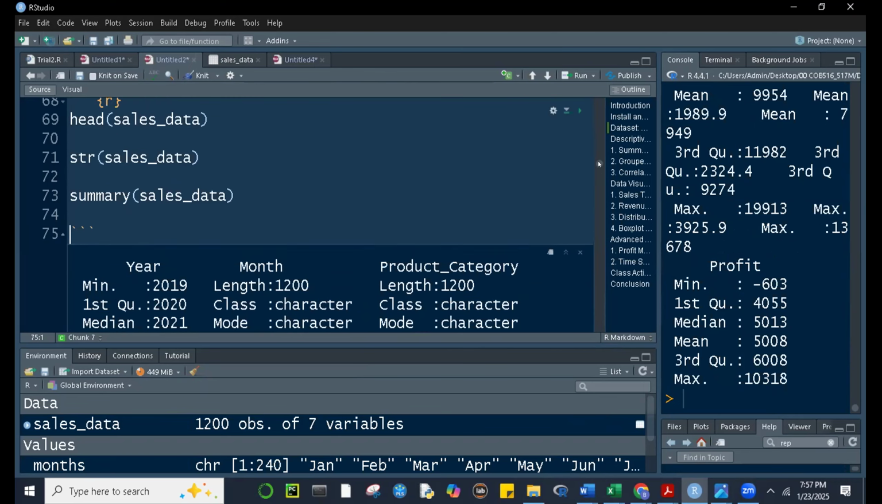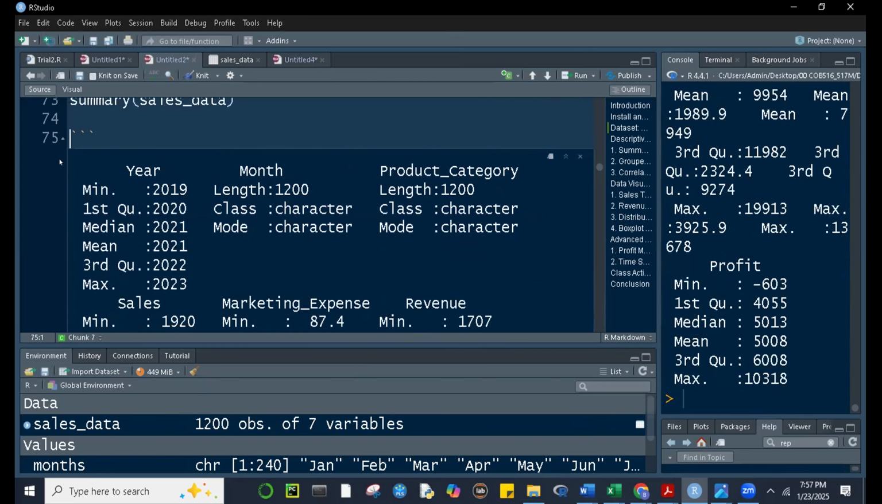And this is part of descriptive statistics. For the year, since it's a number, it gives the minimum value, the maximum, the first quartile, third quartile. But of course, this is not relevant because year is actually more of a character variable. Although it appears like a number, it's just a label for a particular year. So you don't actually compute the average of the year.